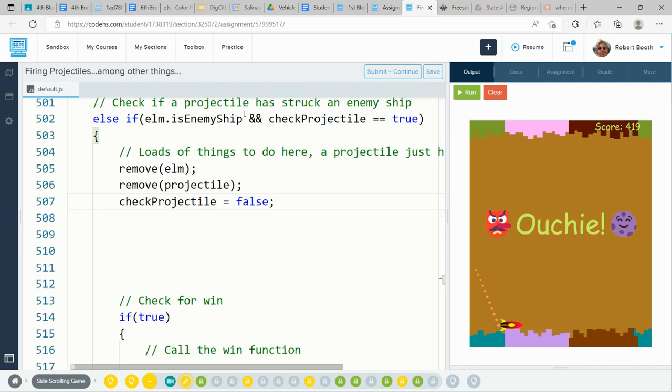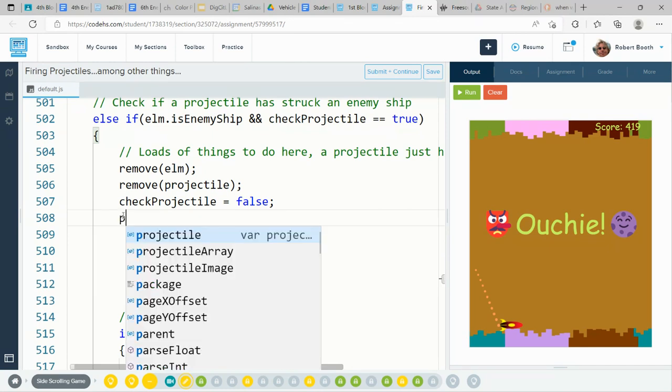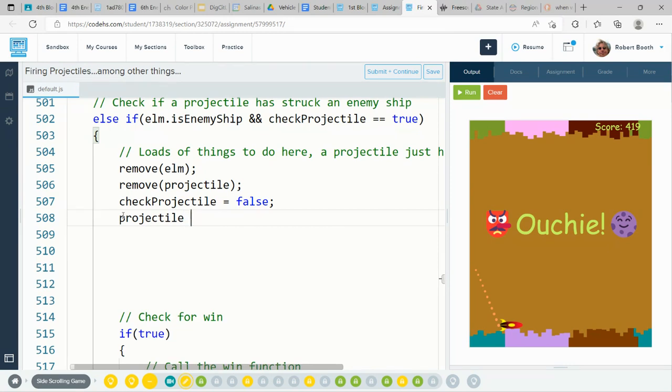Because we've already determined we hit something. We hit something, so now that we've hit something, we need to turn that checking the projectile off so we're not looking to see whether or not we hit anything. We hit something. We know it. This projectile hit something. Its life is over. So check projectile, reset back to false. And then this is the thing that... So projectile is now equal to null.